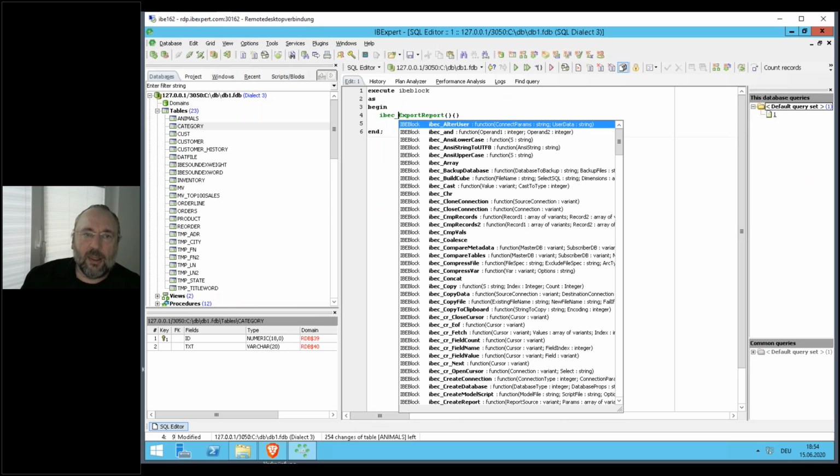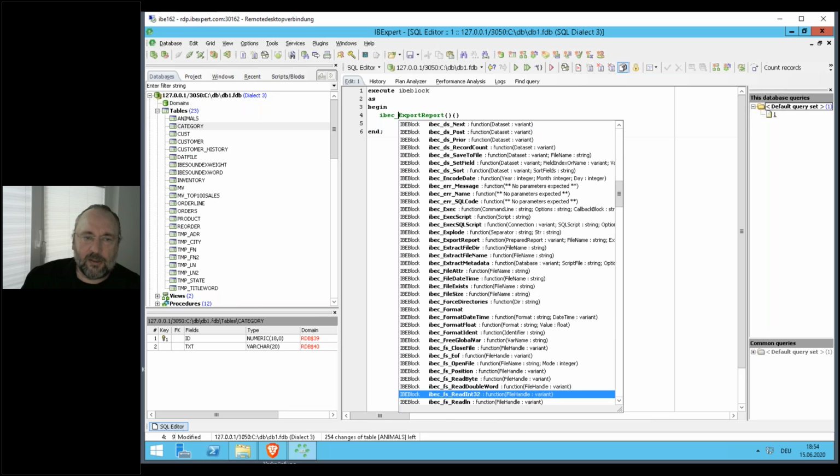So let's go to the next one. Export report, extract file dir, extract file name, extract metadata. That was the function that we have in tools, extract metadata. Also a very complex functionality to have a metadata script, including the data from any database, also possible. Reading file attributes, reading file datetime, detecting if a file exists or not, detecting the file size.